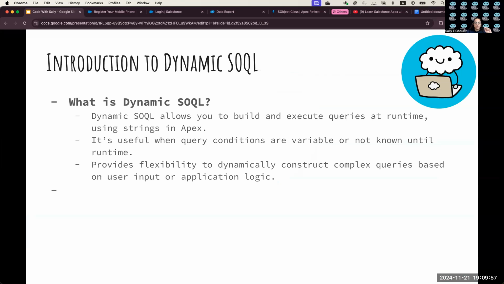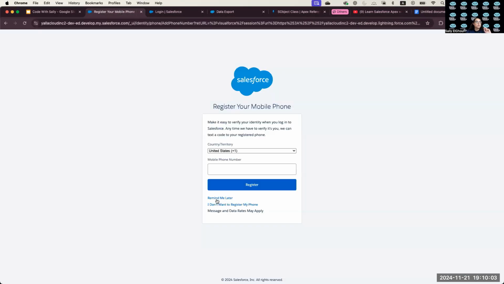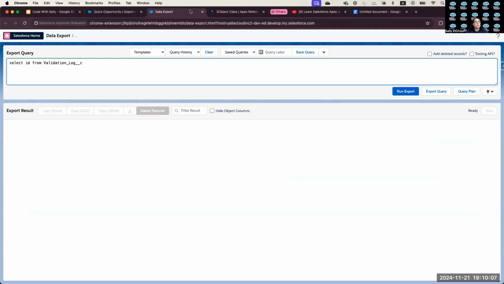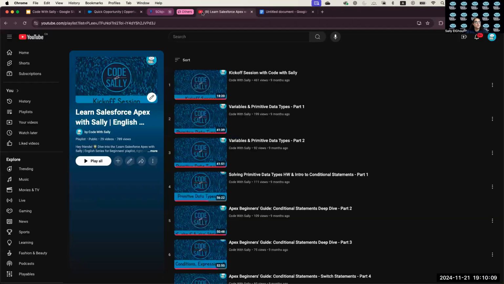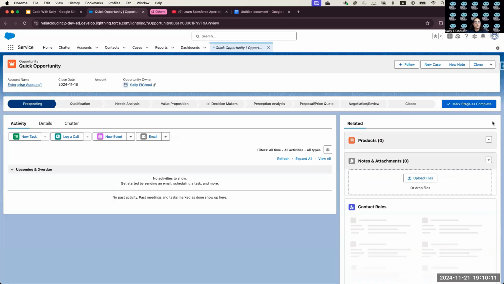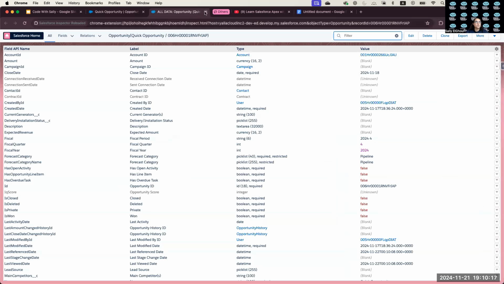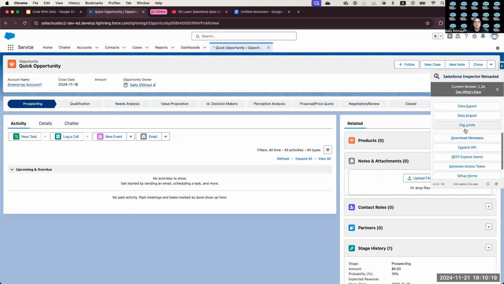Dynamic query. Let's go to the developer console first. Let me log in, or I will open even here Salesforce Inspector. So if I open the Salesforce Inspector here, I want to export data.